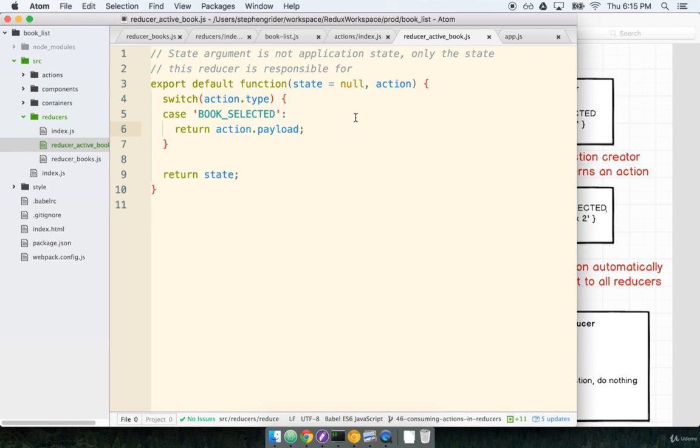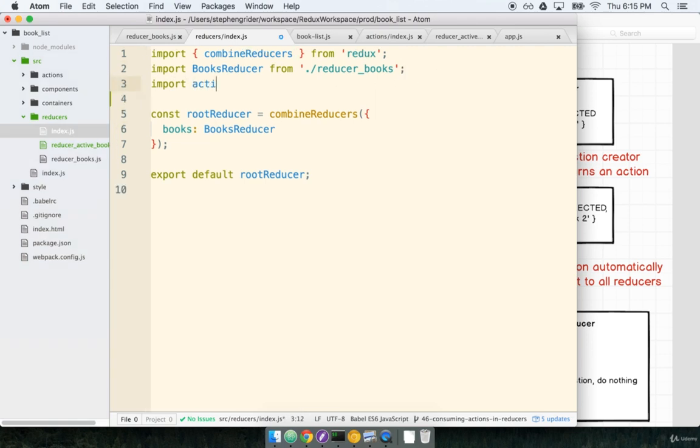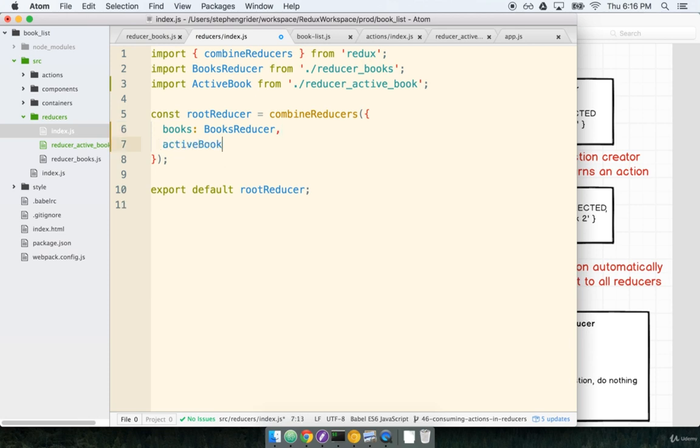Remember, our reducers need to be connected into the combined reducer statement in index.js. So let's hop on over there. Remember this file right here? And we'll import our active book reducer, reducer active book. And then we'll add it to our combine reducers call as another piece of state. So we'll say active book is active book, like so. Remember, any key to the object that we provide to combine reducers ends up as a key on our global state.